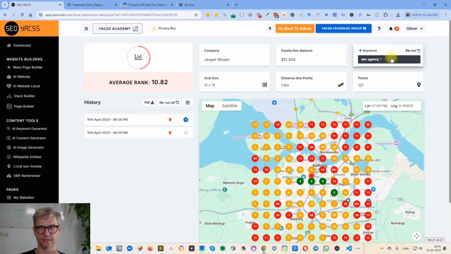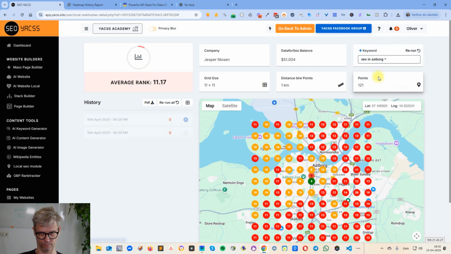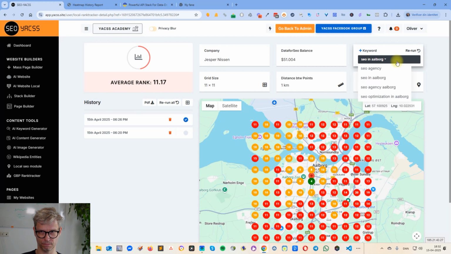And one last thing that I forgot to mention is that you can choose to rerun all keywords, or you can choose to rerun only this keyword that you're looking at. So that's also a feature that some tools have, and some tools don't have it in an easy way. So it was important for me to be able to distinguish if I want to rerun only one keyword or I want to rerun all keywords.